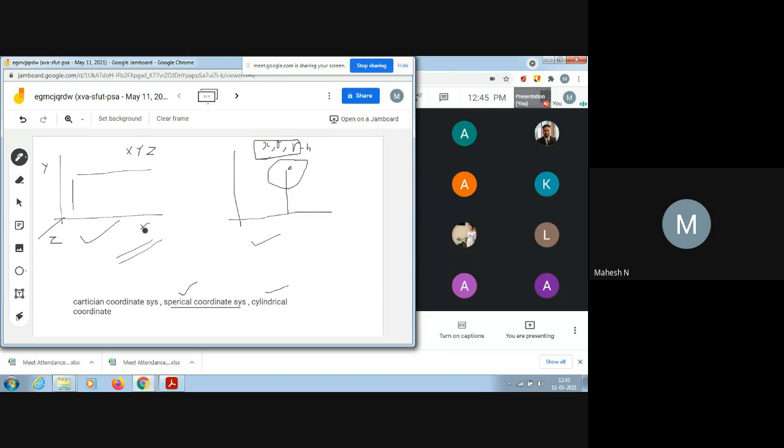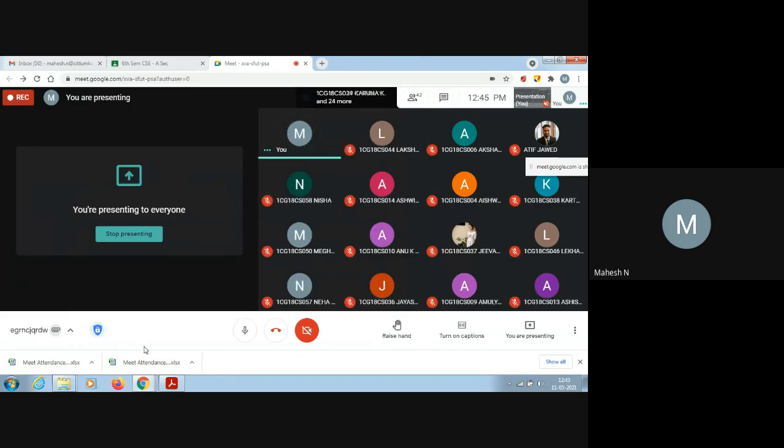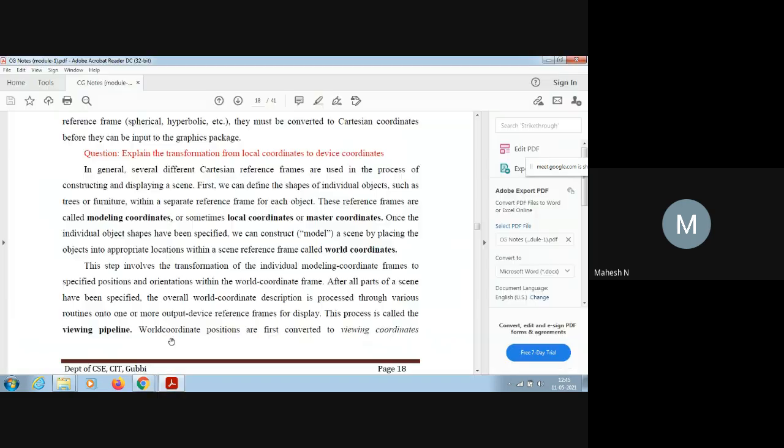Okay, right? Like this, within my camera, my camera uses all these different coordinate systems for designing different objects. Now see here, I'm explaining to you how your camera works. It is a very important thing.